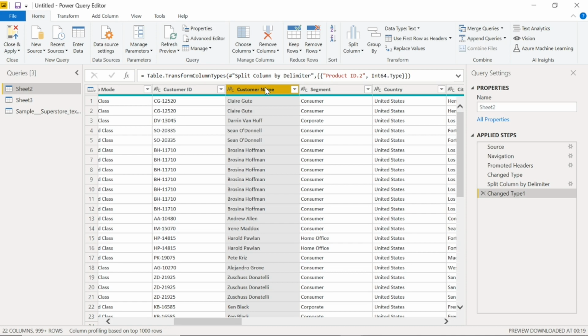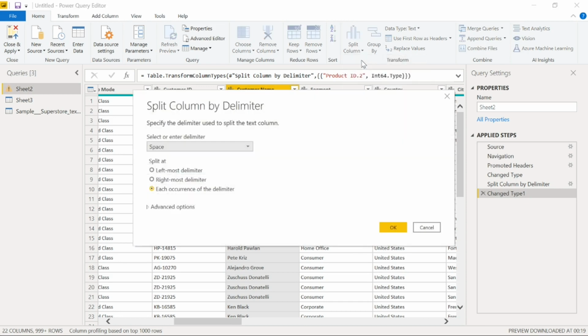And the reason why I'm showing you this is one of the common problems that you may encounter when splitting columns. So if I just select customer name and I go to split column at the top, home ribbon, and I go by delimiter. So again, it has detected the delimiter, and what I'm going to say is at each occurrence. Okay.